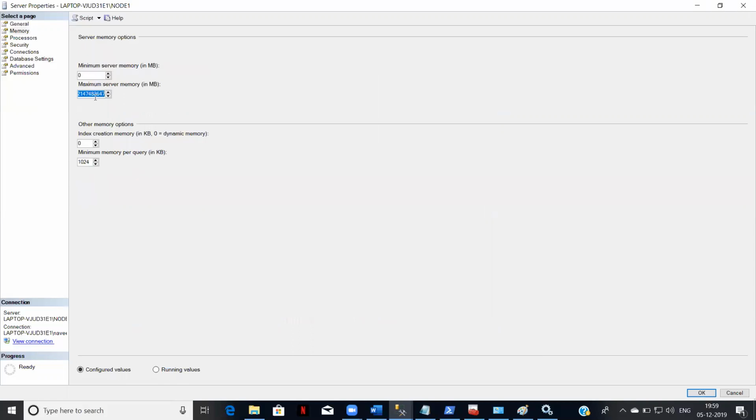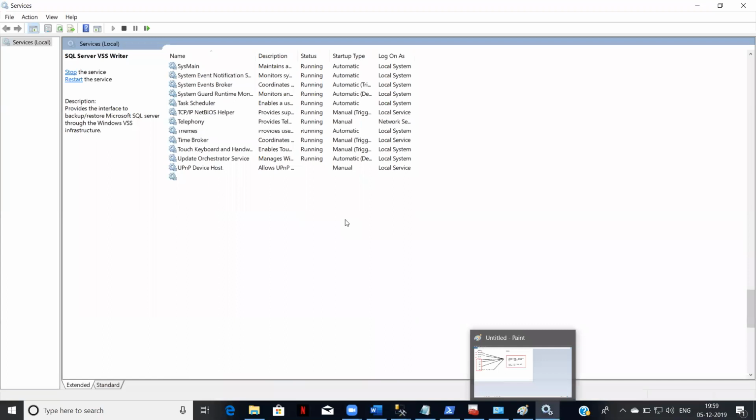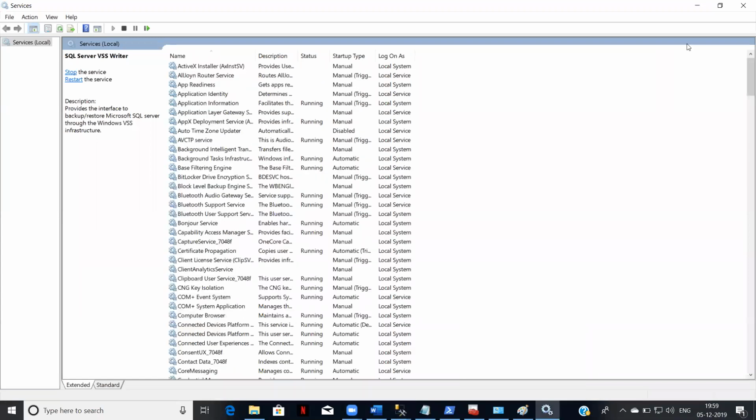As I told you, what is the best practice to assign some memory percentage to the SQL Server? I told you, I hope you remember. 80% to SQL Server, 20% to Windows. 80% of the RAM you assign to the SQL Server. The remaining 20% of RAM, please assign to the operating system, because it has to manage all these services, right? The operating system needs to manage all these services, not only SQL.